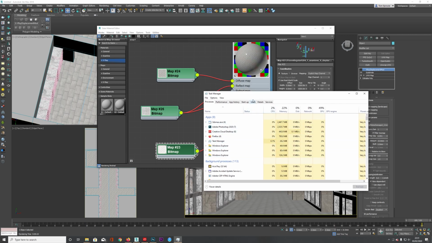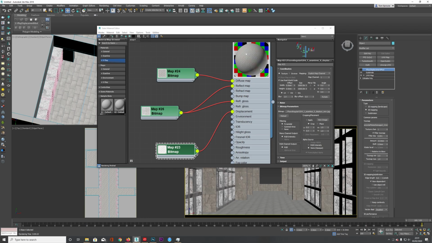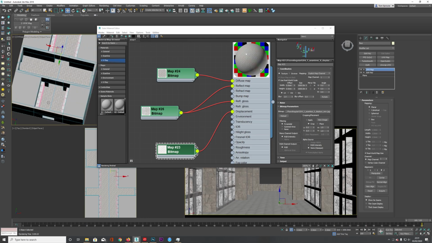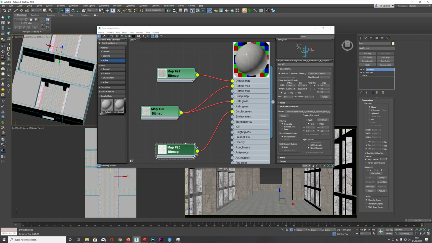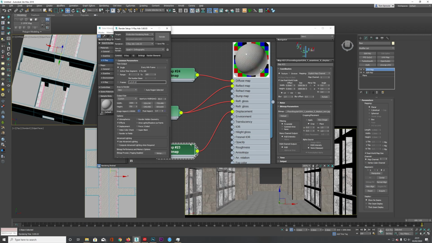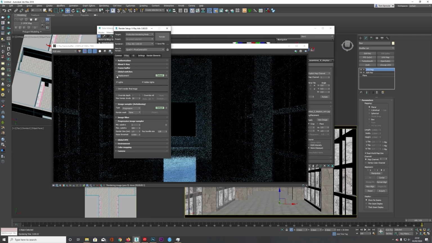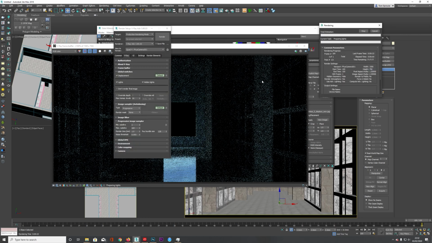Alright, so this is the task manager, and I'm interested here in the memory. I've got 64 gig of memory in this machine, and I've turned off displacement on the wall, so it's only doing displacement on the floor. If I isolate that with Alt Q and press F3, it's not subdivided or anything. I want to see how much memory this is going to use up. We're only doing a 1500 render here, that's the resolution, 1500 by 750. Click here, turn on displacement, and then render it out.